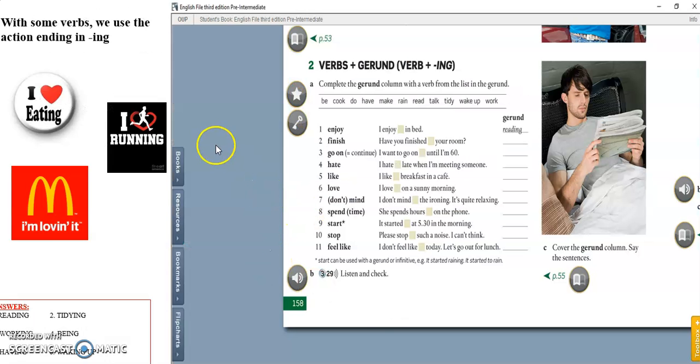Here you have some examples. For example, when you read, I love eating, I love running, the action of run, to run, the action to run is running. The action when you eat is I love eating. One famous example: I'm loving it.